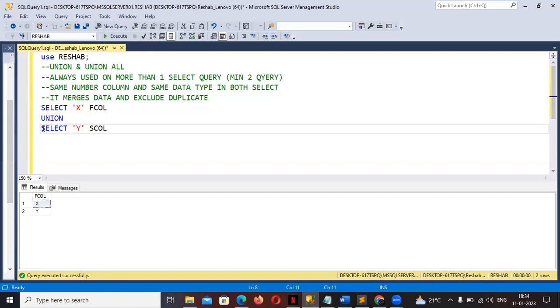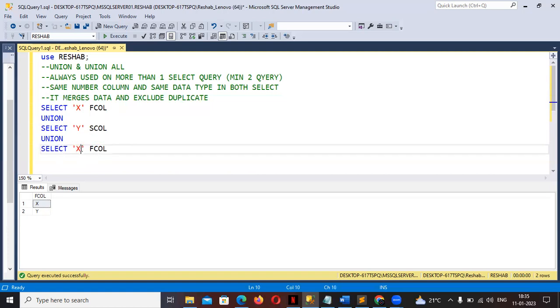So that's the first requirement, that you need to have two queries, a minimum of two queries you want to join. For example, I can use one more union keyword and use this one as Z as a third column. And I run this, as you can see, it says X, Y, Z. So minimum of two, and above that you can use any number. So that is union. The first criterion I've explained is that it is always used on more than one query, minimum of two, and above that you can take any number.